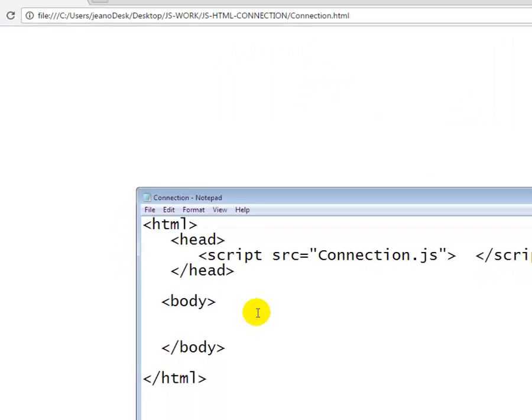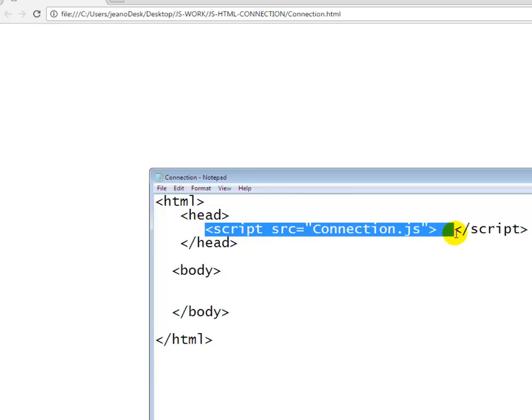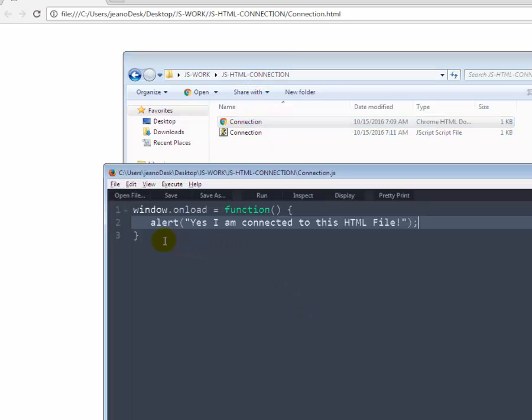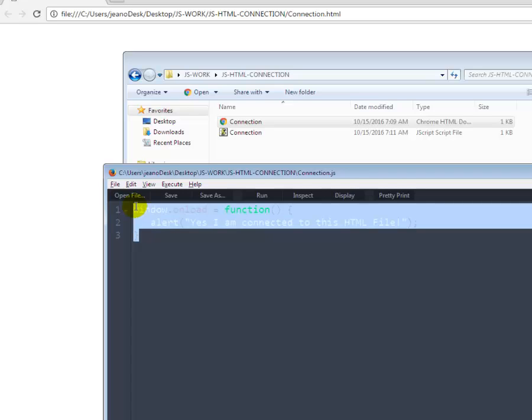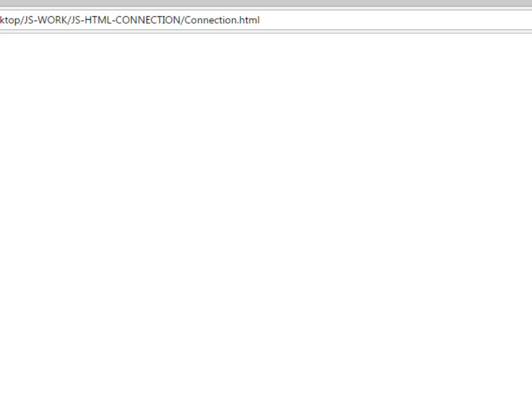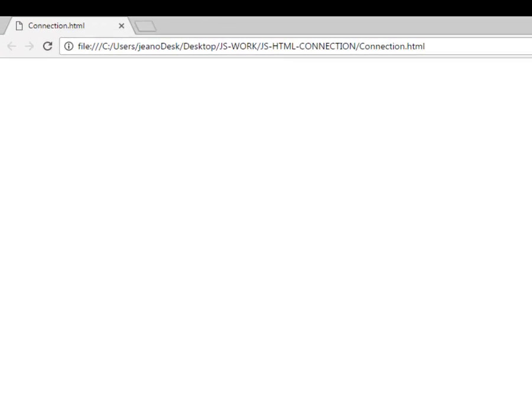So again, back to the code. All we had to do in the head section was write a connection script, which is script src, the name of the JavaScript file we're connecting to, making sure that they are both in the same directory or folder, and voila, we wrote our alert inside the JavaScript file, and we tested the page and got the result. Okay, so that's all. You can keep practicing this, change the names of your HTML file, change the names of your JavaScript file, and you should be fine. Thank you very much for watching. Let me see you in the next video.